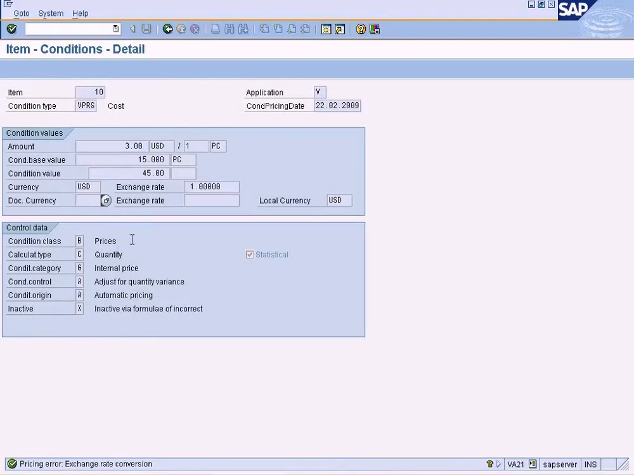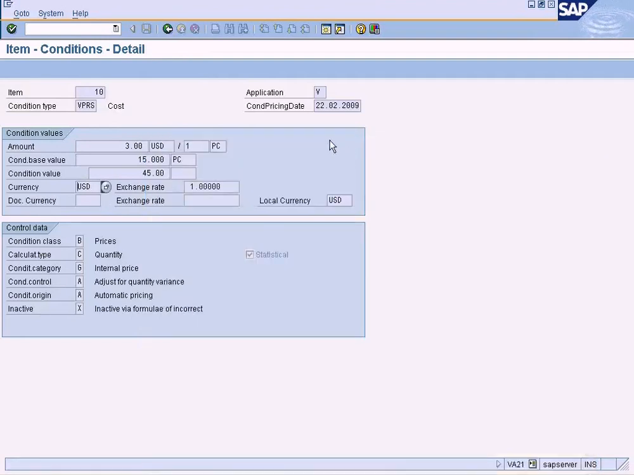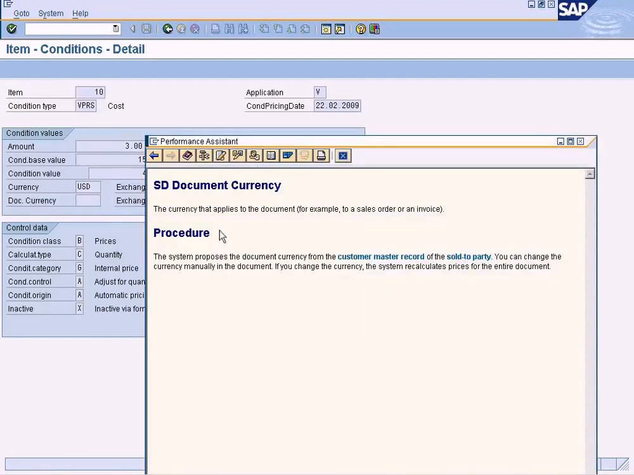So document currency is empty. That's the reason it's throwing this error. And this is a local currency. So I need to enter the document currency. Okay, let me enter the document currency in this quotation.